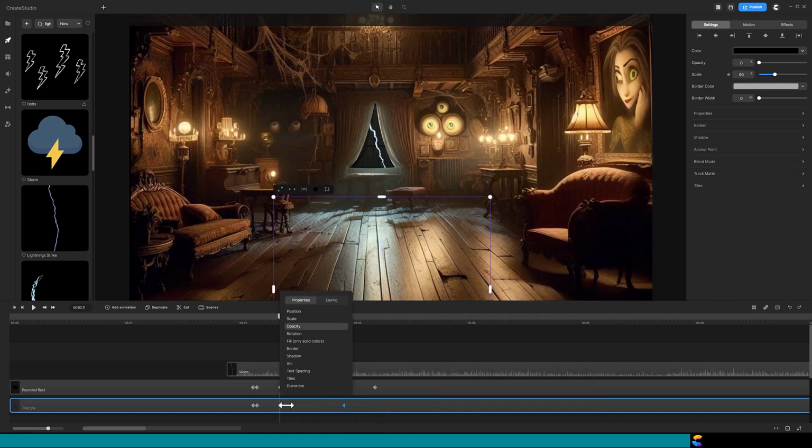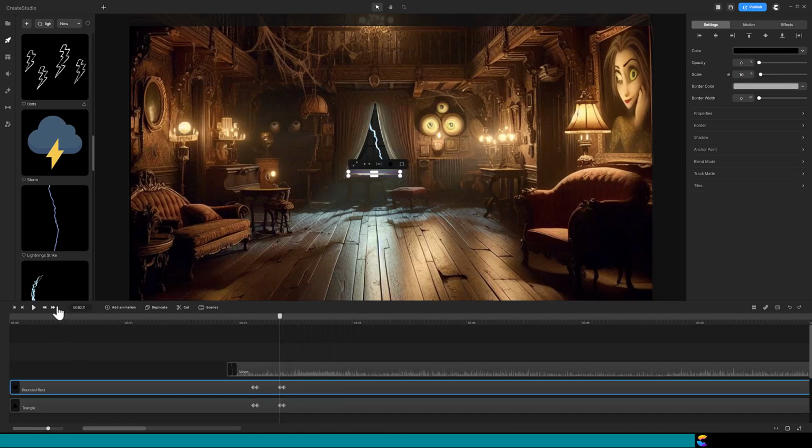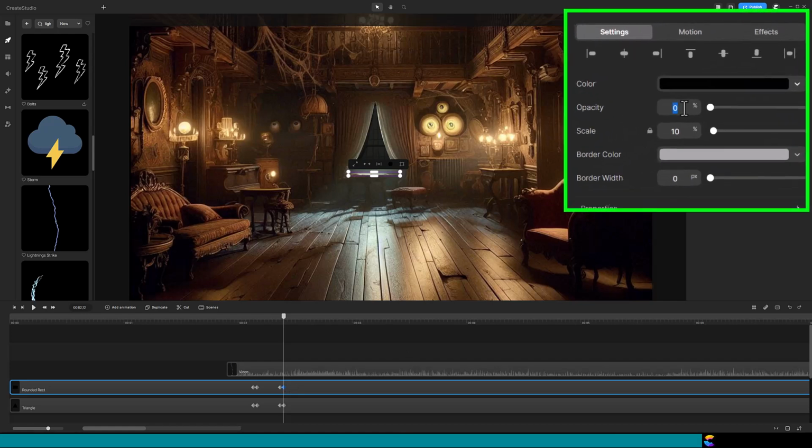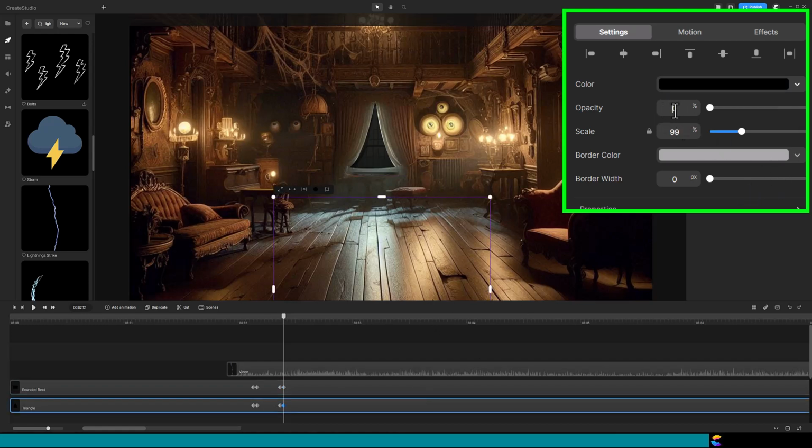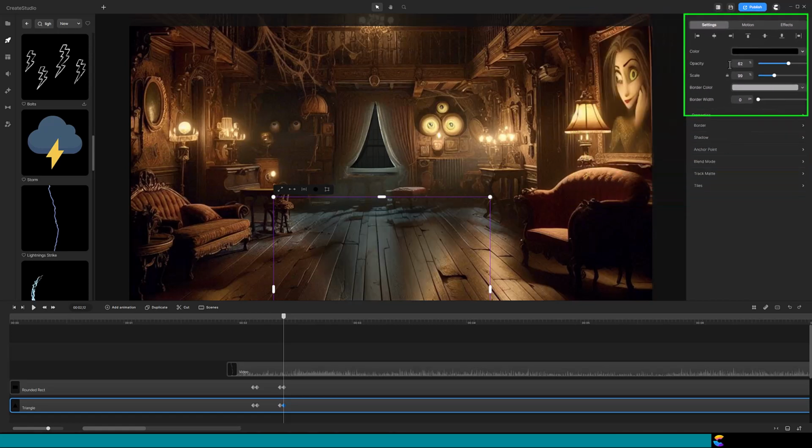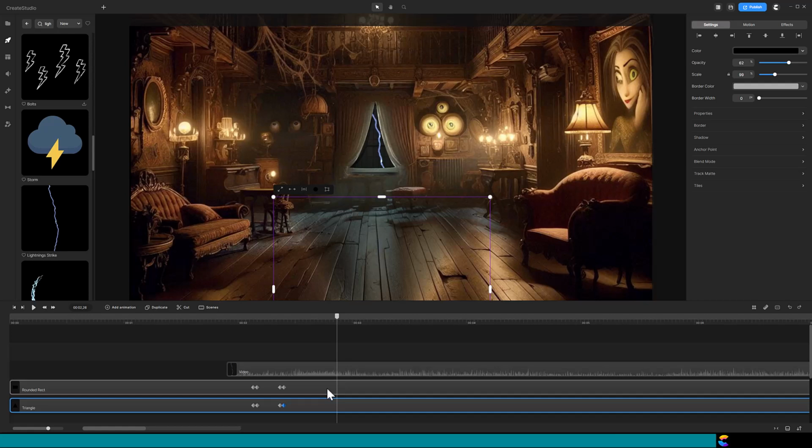Drag the last keyframe to the left all the way for both shapes. Make sure the playhead is on the last keyframe, as this is where we will return the opacity to the original values. That is 70% for the rectangle and 62% for the triangle. Keep repeating adding the opacity animations to both tracks for each lightning strike you see.